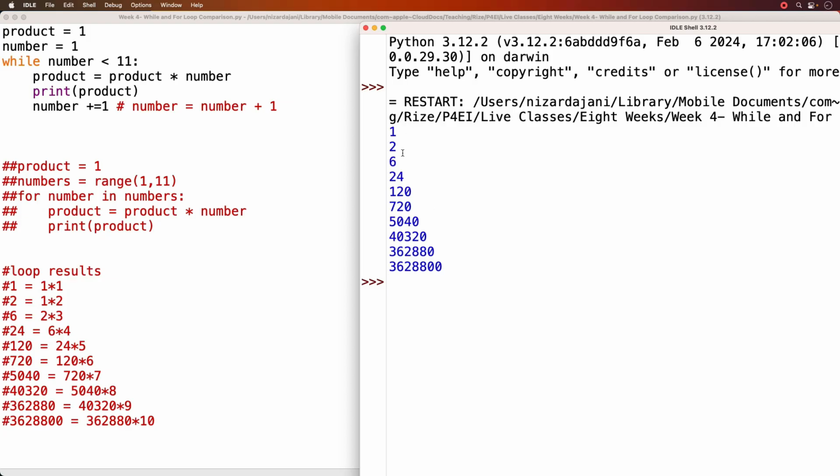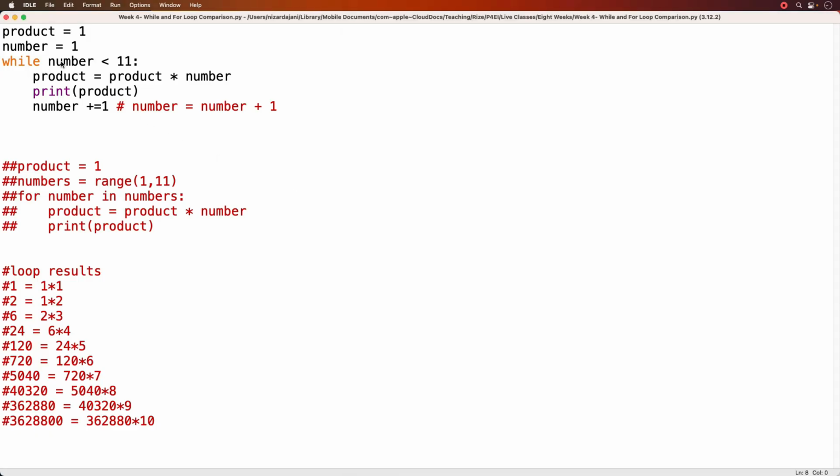Okay, actually it's 1, 2, 3, 4, 5, 6, 7, 8, 9, 10 times. Okay, because we didn't make it to 11 times yet. All right, but the reason why this while loop ran and then stopped is because the number variable kept changing and incrementing to a point where this statement eventually will become false.